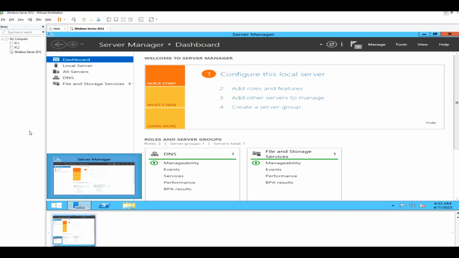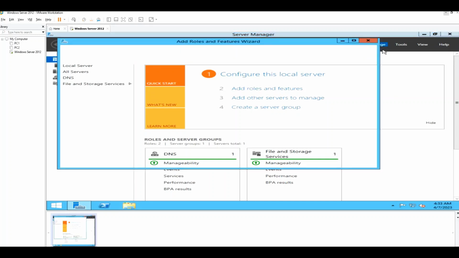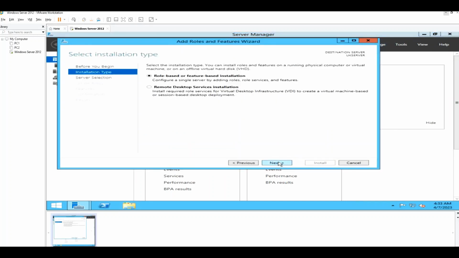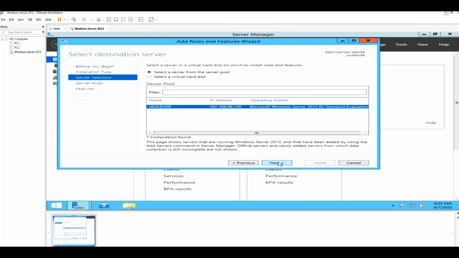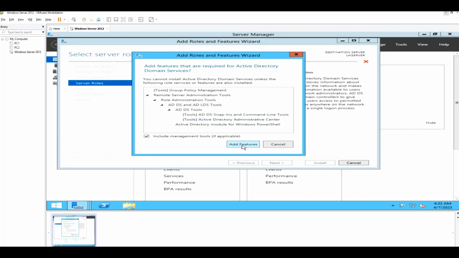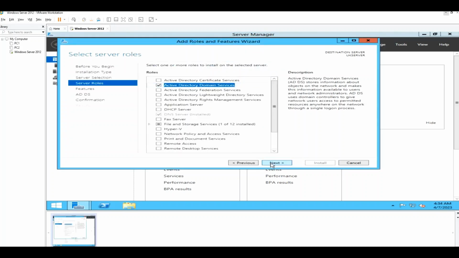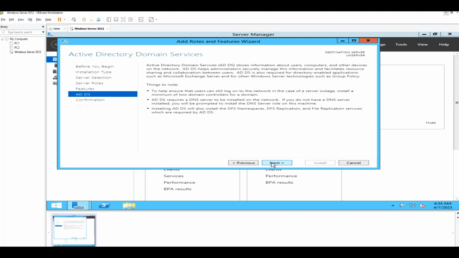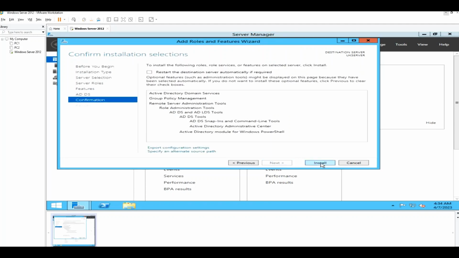It is a server, but it cannot control the clients yet because we need to install Active Directory. And the next step is to install Active Directory. Again, we will go into Manage, Add Roles, and Next, Role-Based or Feature-Based Installation, click Next. And from here, we can see Active Directory Domain Service. We need to click it, add features, and then next. Click next, and then install.